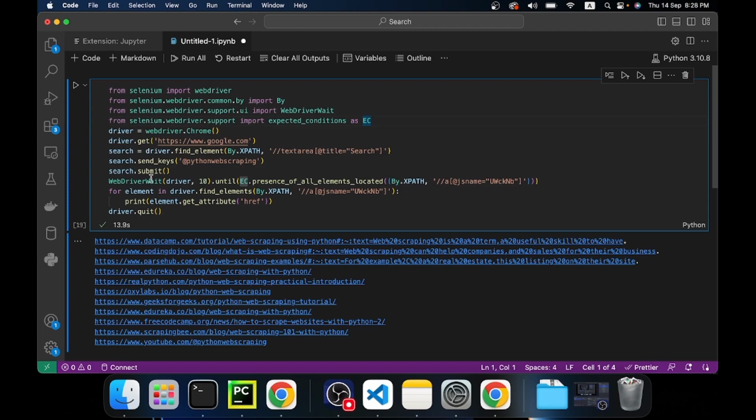So in this WebDriver Wait case, it is going to wait for up to 10 seconds only if the element does not appear before that. If an element does appear before that, it is simply going to move forward.